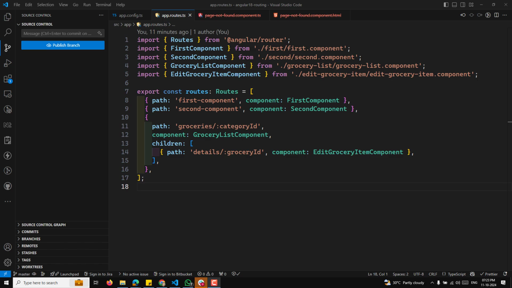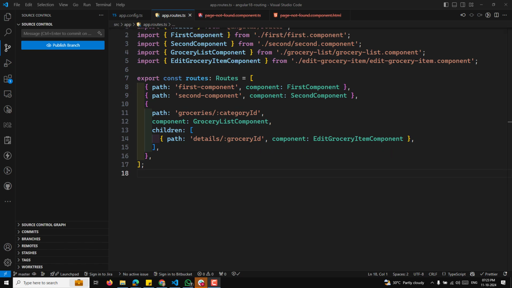So first of all, let's see setting up a wildcard route. A wildcard route in Angular is a catch-all route. This route is used to handle any URLs that don't match our defined routes, allowing you to redirect the user to a page not found component or perform other actions like redirection. So let's try to see step by step how we can set up a wildcard route.